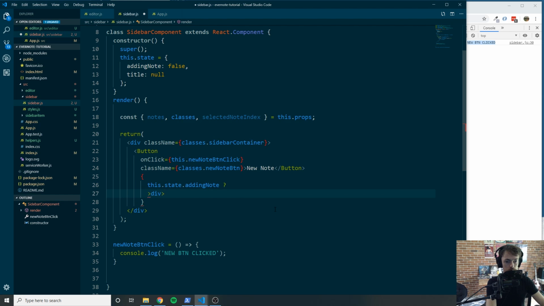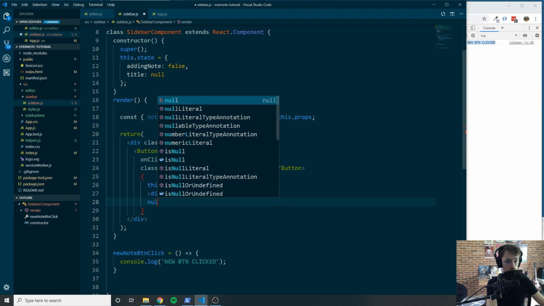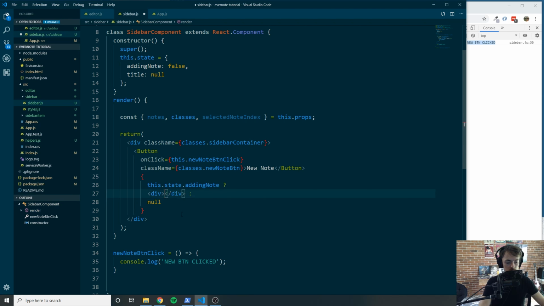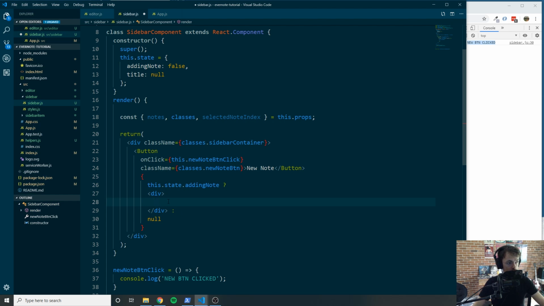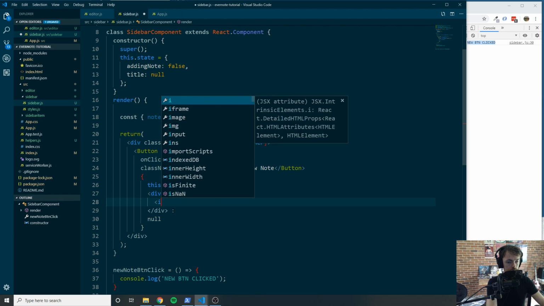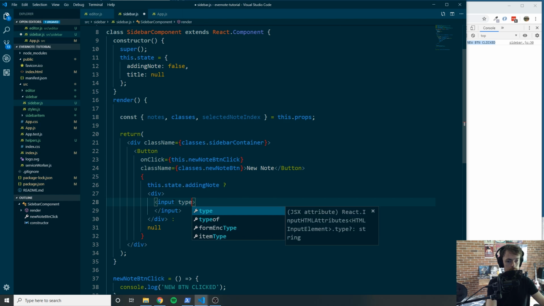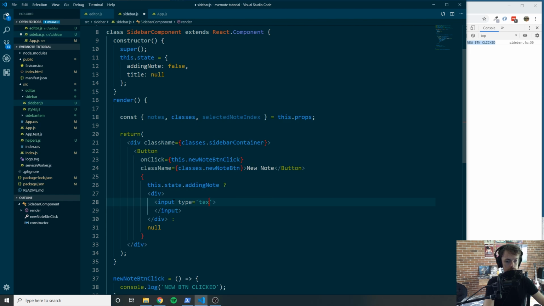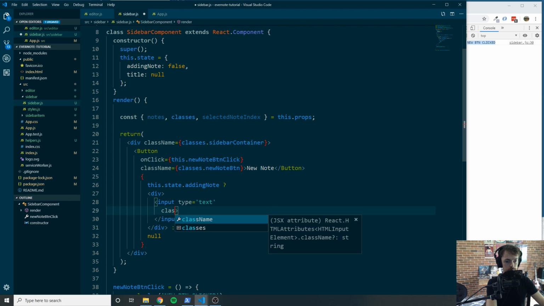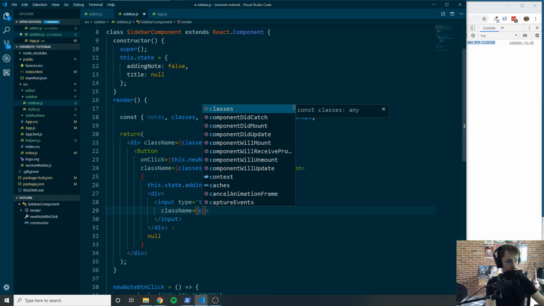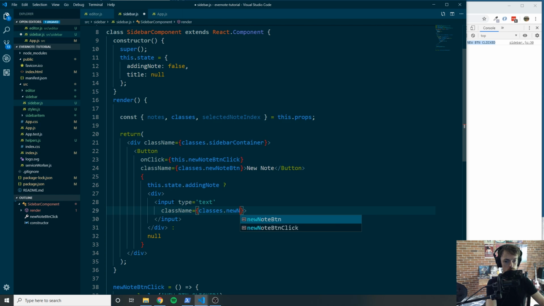We're going to return a div. Otherwise, we're going to just go ahead and return null. Okay. So let's go inside of this div and put in the stuff that we actually want to return if this.state.addingNote is true. So the div is going to have an input. The type of the input, type, is equal to text, and the className is going to be equal to classes.newNoteInput.